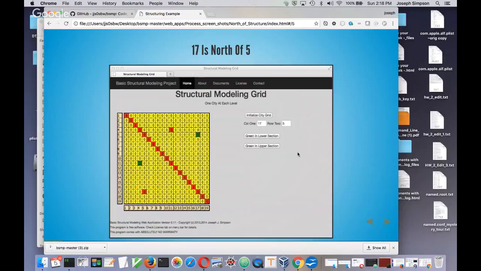And when we look over here in this part of the screen, we say, oh, is green in the lower section or green in the upper section. In this particular case, green is in the upper section, so we press the green is in the upper section button. And what happens there is the computer program will swap these columns. See now that 17 and 5 have been swapped, so that now we have 5 and 17, and 1 is in the proper configuration.